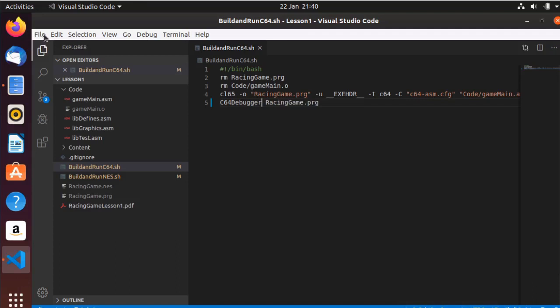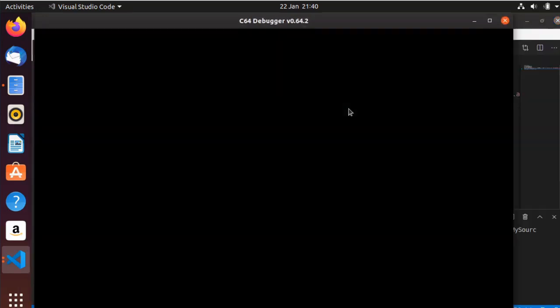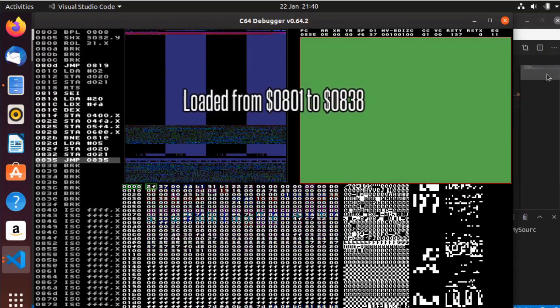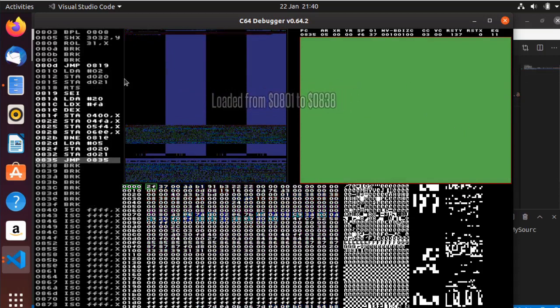I'm going to save that, which I think it's now saved, and we should be able to press F5 and the debugger should fire. There we go, and it's green.